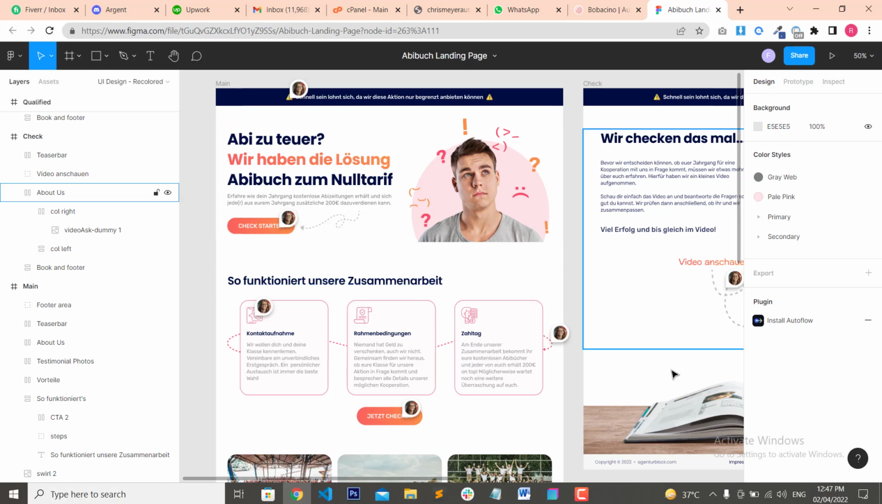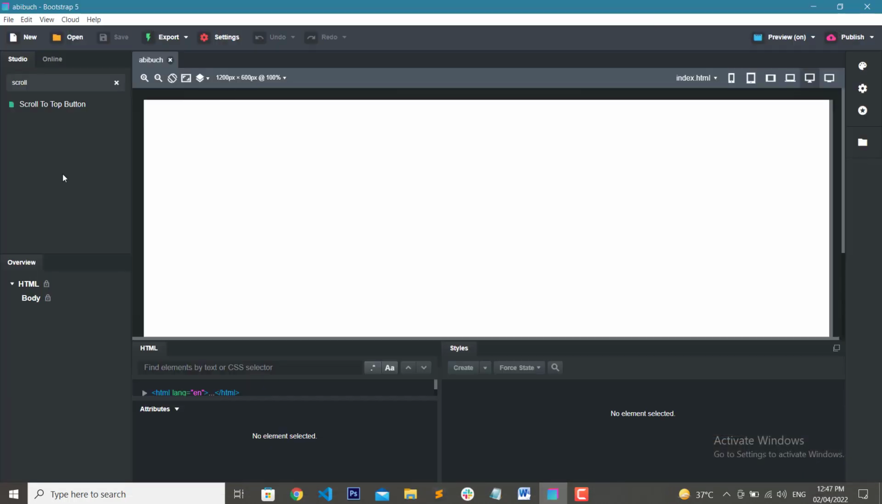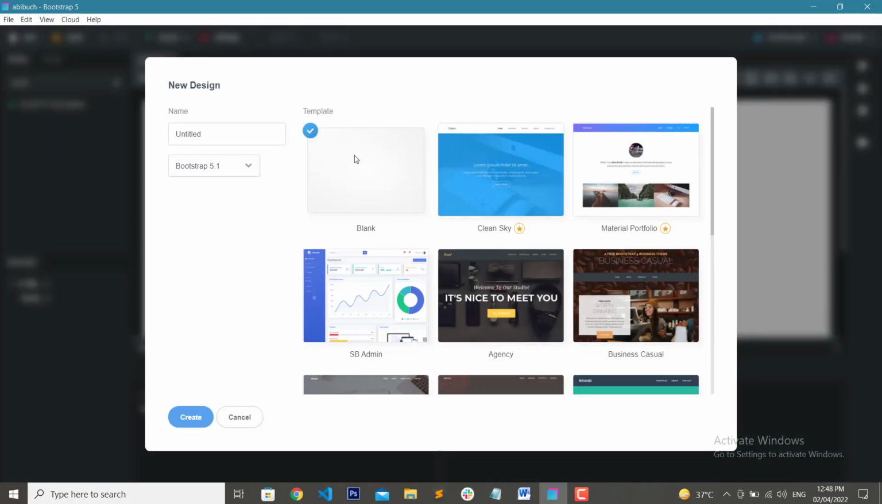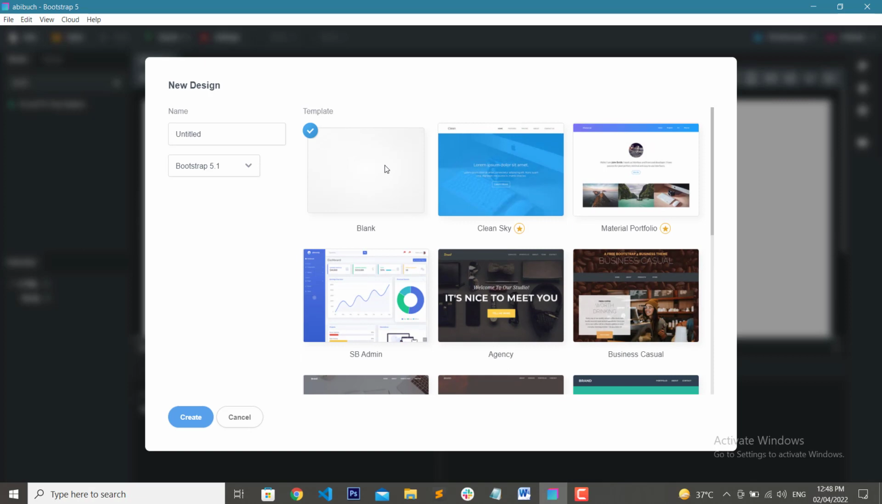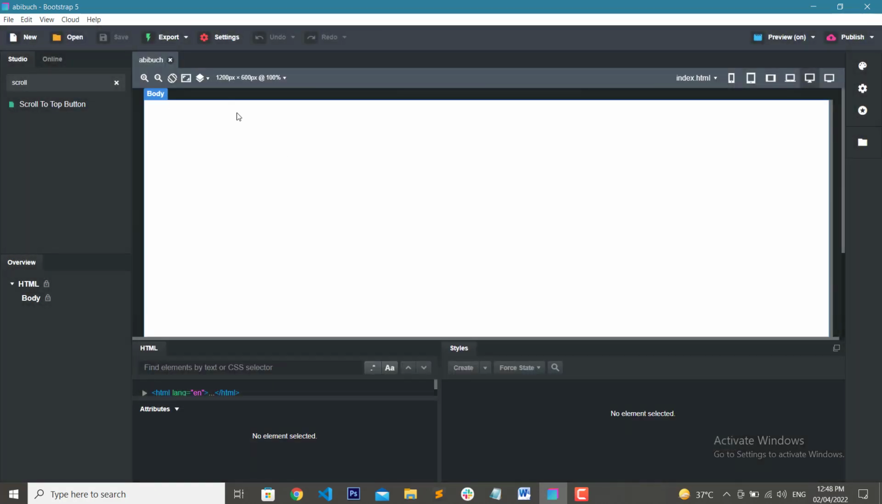First, I open Bootstrap Studio, and you can also add a new design. If you want to add a new design, there are also some templates. You can choose your template, and if you need to add a blank page, you can also add a blank page. I already created one blank page on my screen. You can see that this is one blank page.